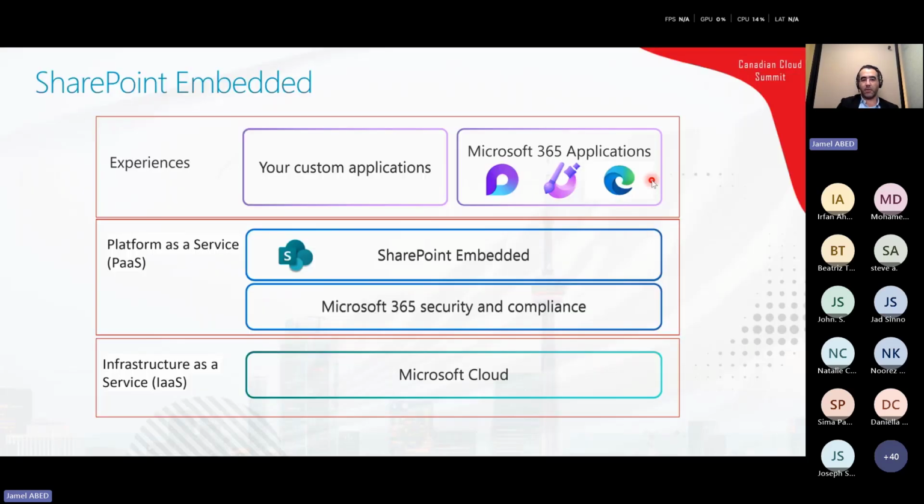And now I want to talk in terms of architecture, where everything is situated. As you know, the infrastructure of Microsoft 365 is the Microsoft Cloud, infrastructure as a service. On top of this layer, we have our platform as a service. In this platform as a service, we have the Microsoft 365 security and compliance by default by Microsoft, and your custom compliance from your organization. On top of this layer, we have the SharePoint Embedded container. That means all the Microsoft 365 security for your tenant is available for your SharePoint Embedded content.